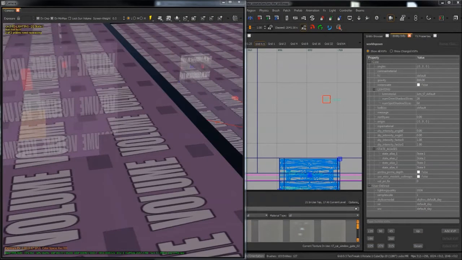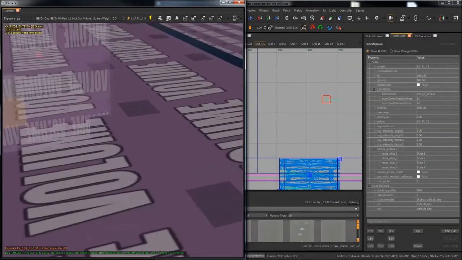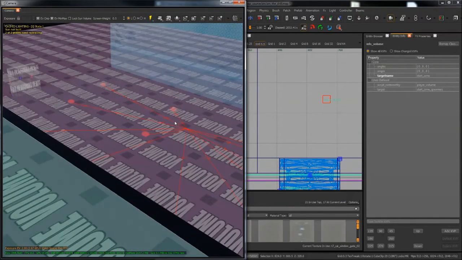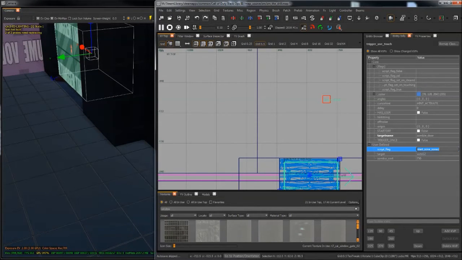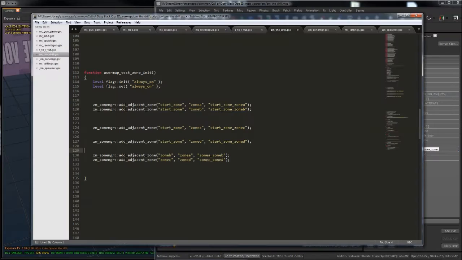So here's my simple layout. I have multiple zones. My start zone connects to zone C, and the door I have script flag start zone, zone C. There's my start zone, my zone C, and my script flag start zone, zone C. When I open this door, the script will set this flag, and because of my add adjacent zone line, right here, start zone, zone C, it will activate these zones if they're not already activated.